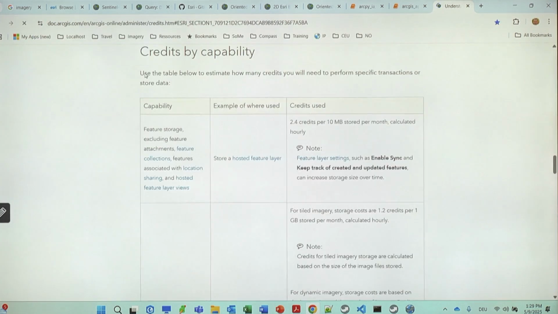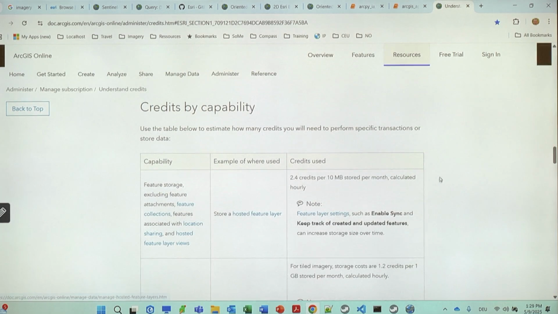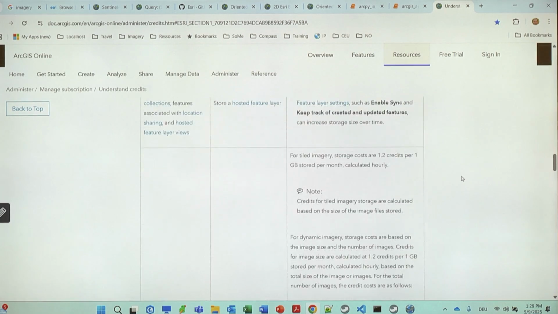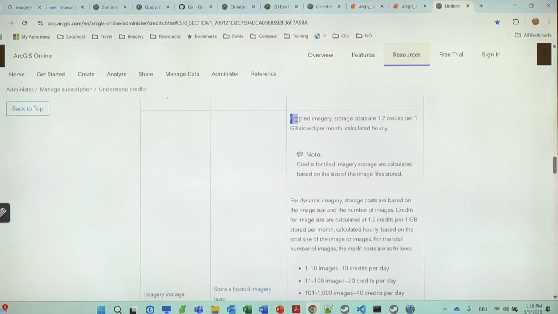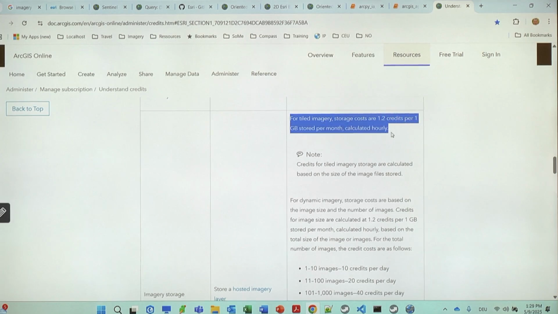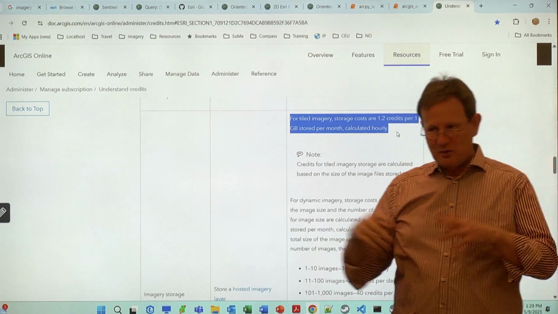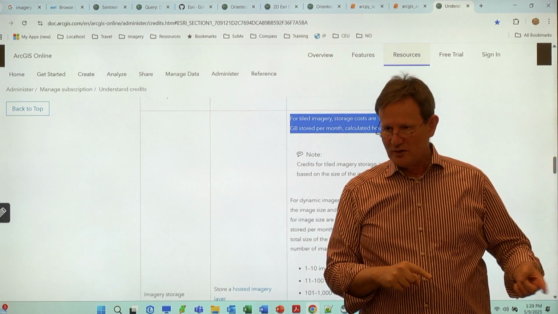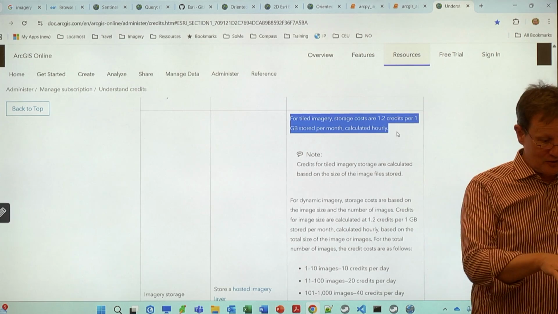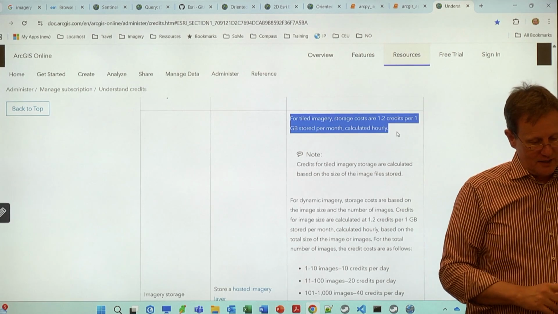Understanding credits in ArcGIS Online. Don't ever say we didn't tell you. Here, for tiled imagery, storage cost is 1.2 credits per 1 gigabyte stored per month, calculated hourly. Which means that if for 5 hours in a month you put a terabyte up and then you delete it again, it will be averaged out, right? You don't pay this for the whole month then, but only for the time, because it's calculated hourly.